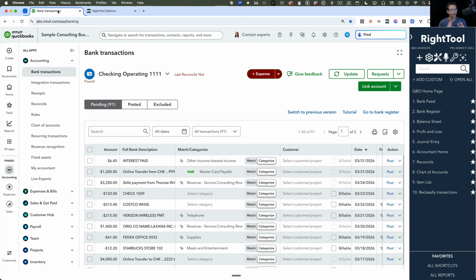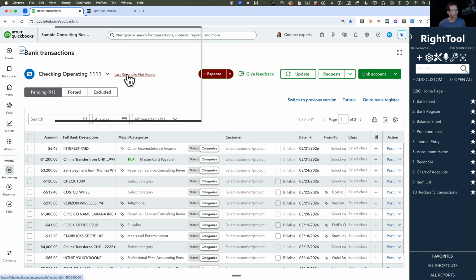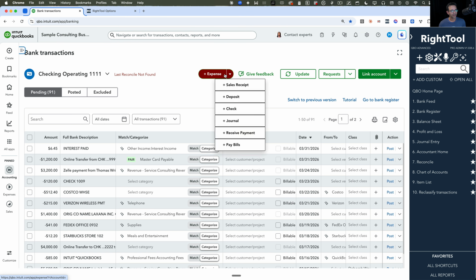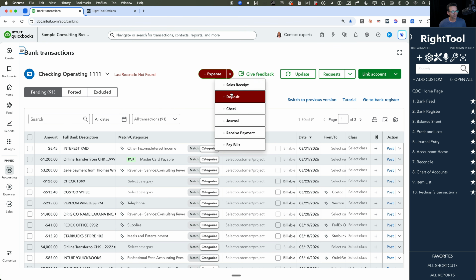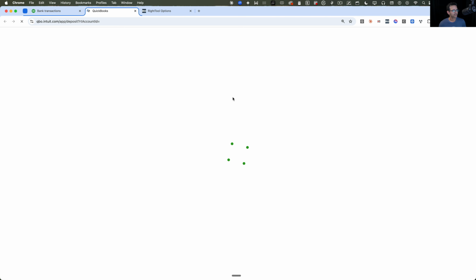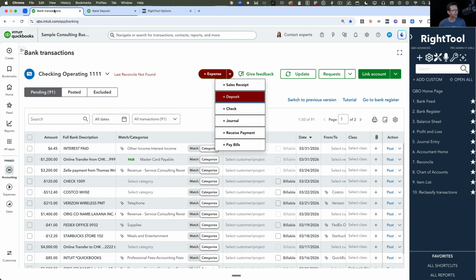So I'm going to start by pointing out all the things on the screen that look and feel different. I'm going to collapse that left piece here. There are two areas to look at. One is called Last Reconciled Not Found, and the other one is Plus Expense. The Plus Expense just allows me to quickly create a new transaction that opens up in a new tab automatically. It's also smart enough to know which bank account you're in.